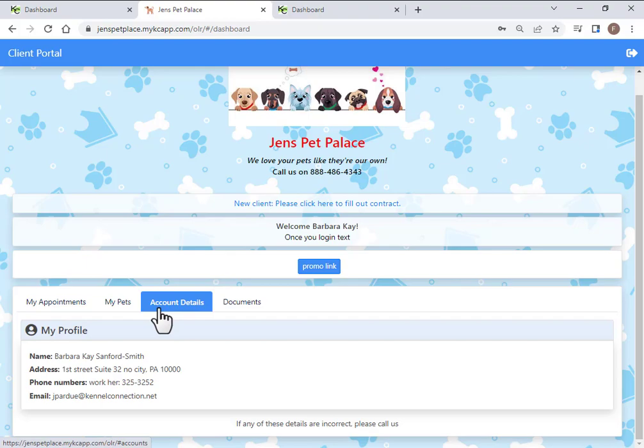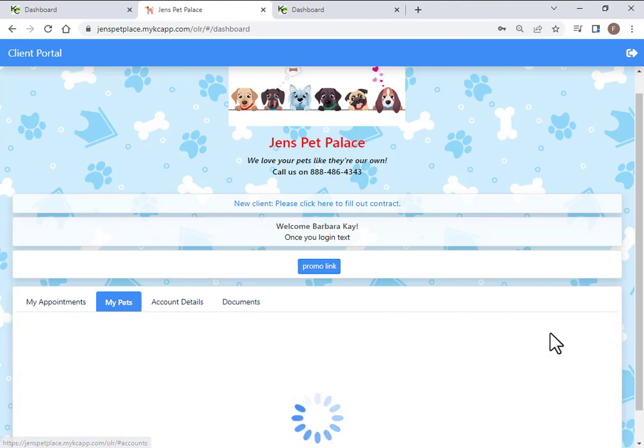So this is the other way to use it. If you don't want to use the online reservation system, this is a great way to allow your clients to take care of some of the workload for you, meaning they don't have to call about when am I scheduled, do you have my vaccinations and things of that nature. If they need to add a new pet, that's something that they can do through here too.